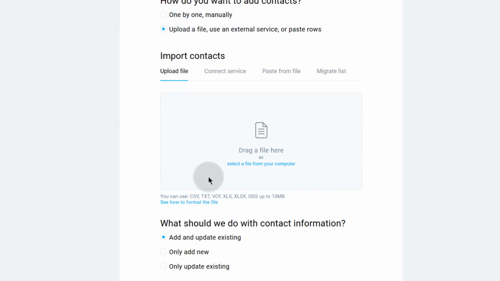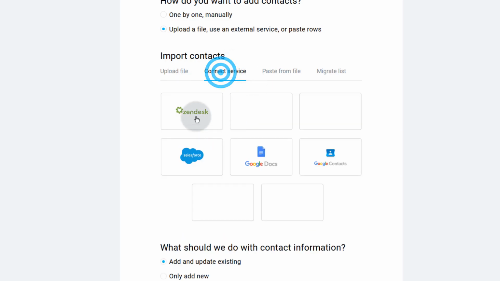Or you can upload a file, and you can upload these types of files, CSV, all this. Okay, if you export it from a different marketing platform, you can just come here and drag it in, or you can select it from your computer. You can also connect these services. If any of these services have contacts that you want to import into Getresponse, you can do that as well.